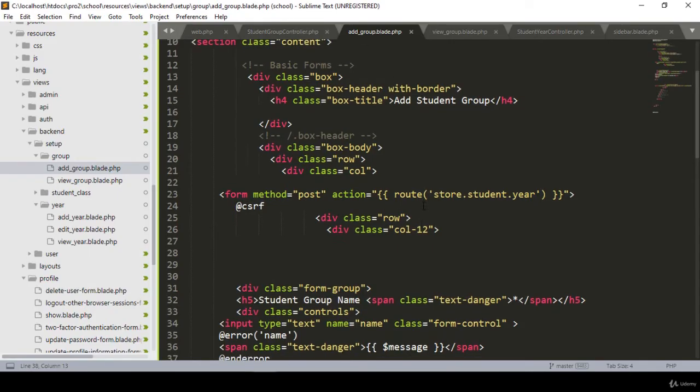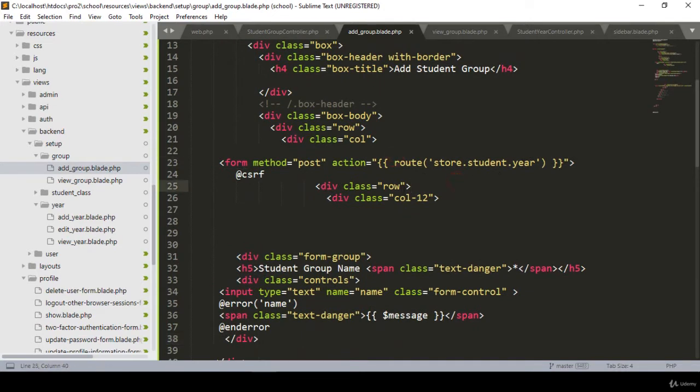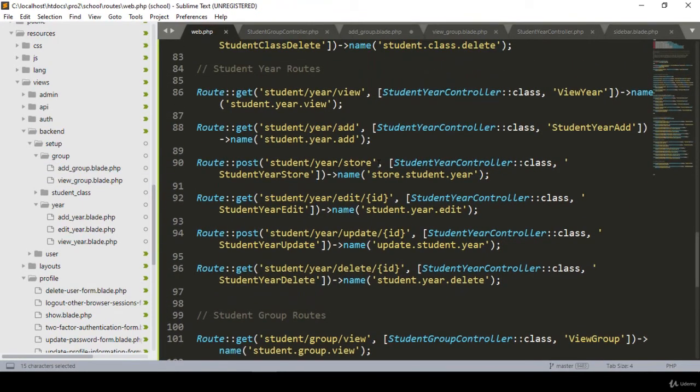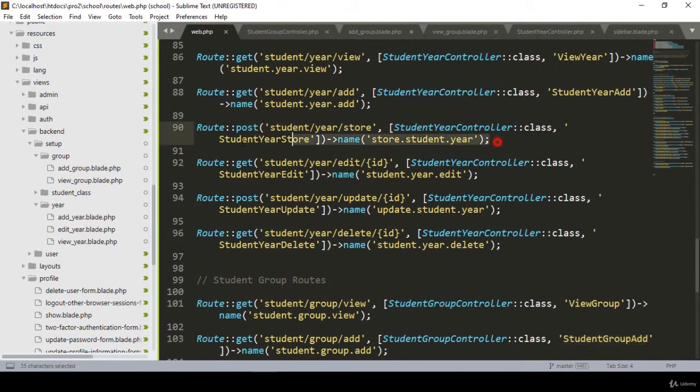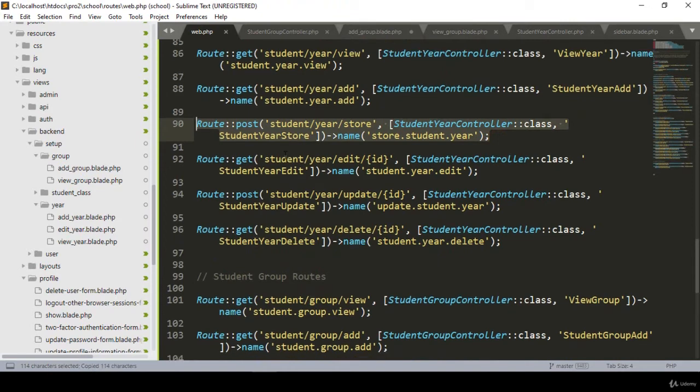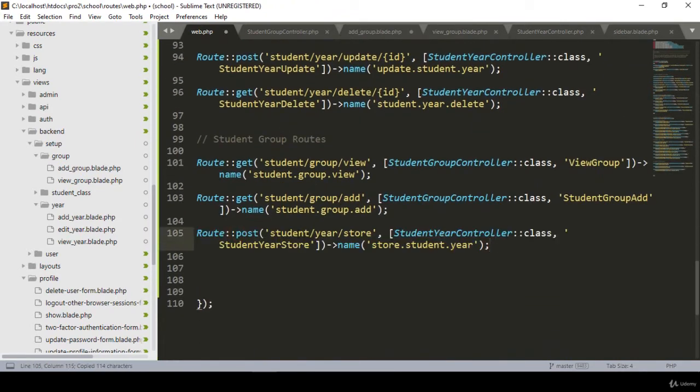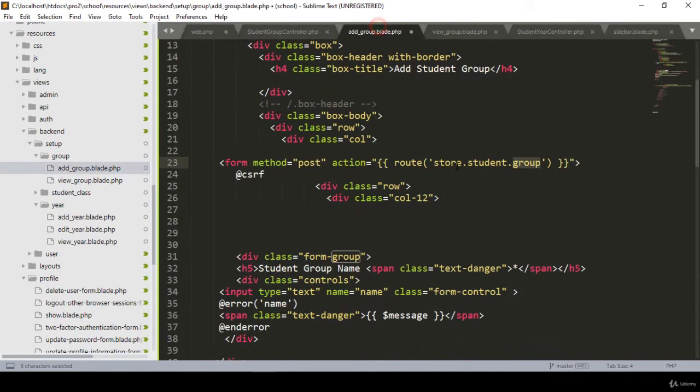So that is our add, and there is a route. So now I want to change that route. It will be store student group. Now if you go to our web route, I copy from here, that means our year, I copy it, that will be a post method. I just replace year with group and then year with group, right? So that is our store student group. If you go there, you can see that is store student group.